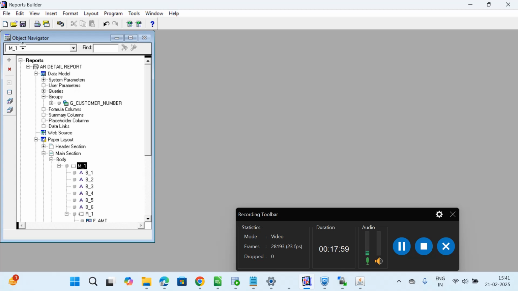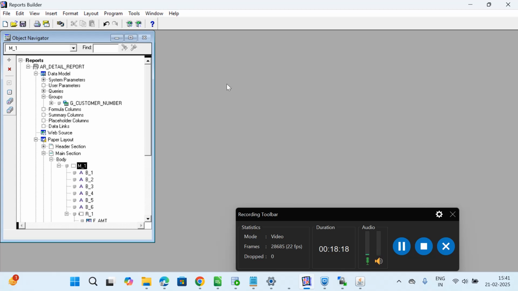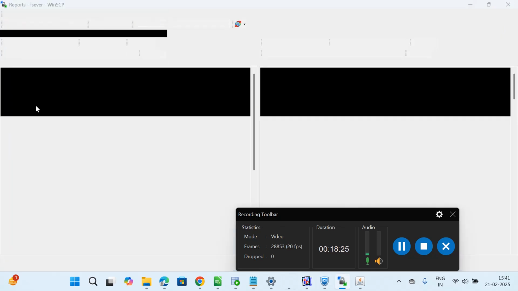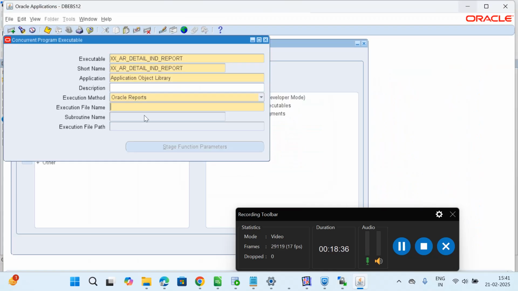So we will go over here again, save as our file. We do not have to put space in between, it will give an error. Okay, Control S, save. Now we have to switch again to WinSCP. No, not this one, this one. And we will come into our instance now, AR_detail_report.